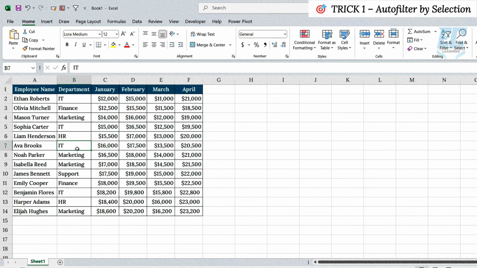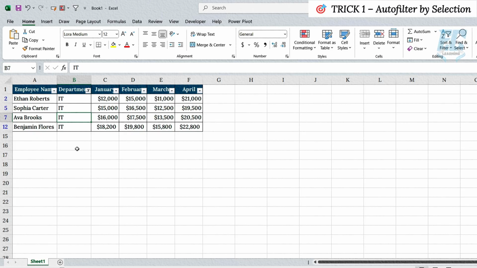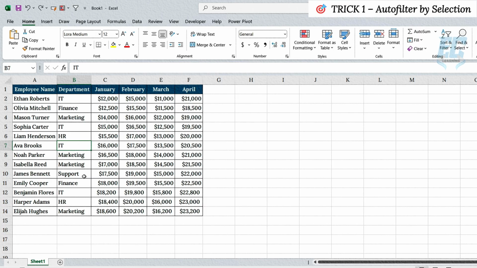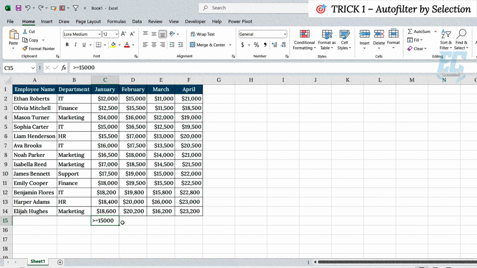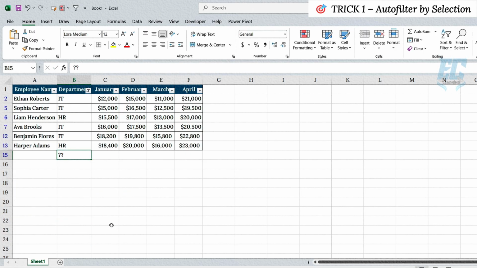Click any cell you want to filter, and press Alt+6. Boom, Excel shows only that value. If you want to filter by number condition, in the empty cell below your column, type a condition, like greater than, equals, 15,000. Click that cell, and press Alt+6. Excel shows only rows matching the rule. To filter by wildcards, type a pattern below your column. Press Alt+6, it shows only 2-letter data.